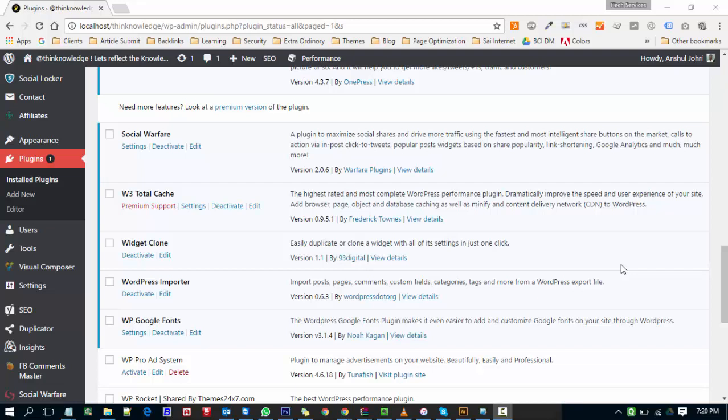Today's session is W3 Total Cache. Basically, we use W3 Total Cache on our website to improve the speed and user experience of your sites. It provides caching, minifies CSS and JavaScript files, and supports content delivery networks, CDNs. As you can see on my screen, we have already installed this plugin.